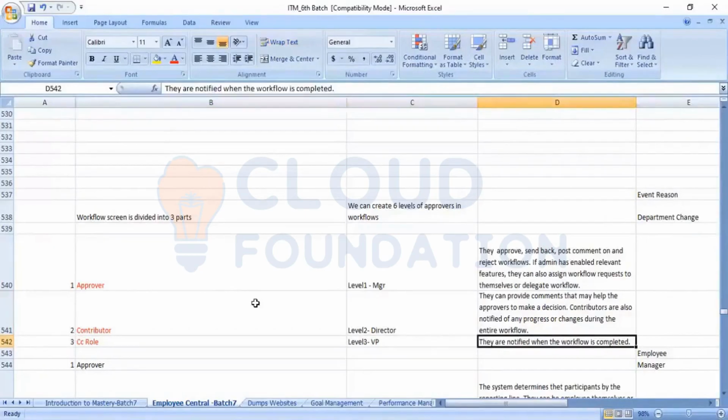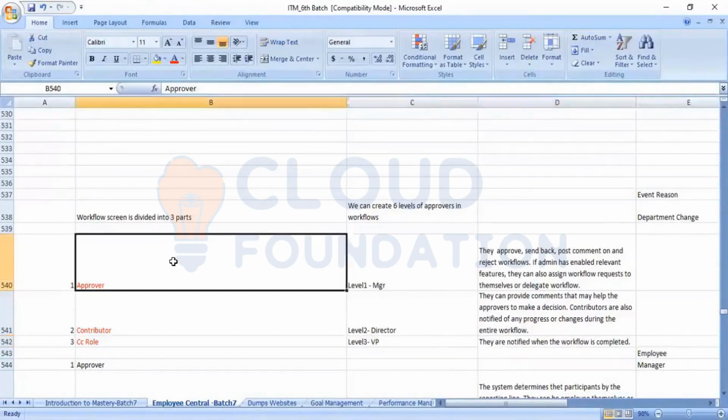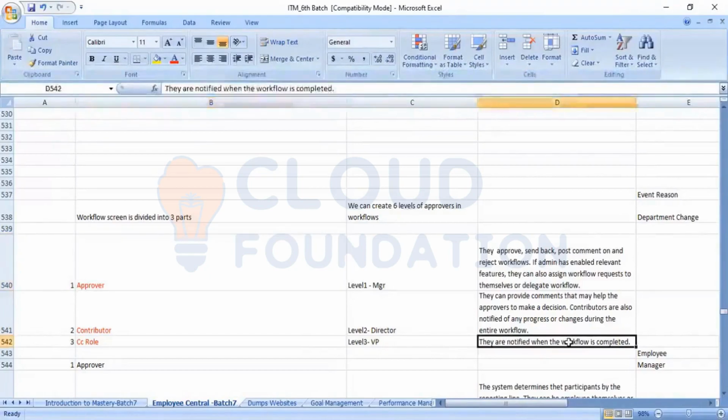They are only notified when the workflow is completed. When in the approval section, you have step 1, step 2, step 3. If all the steps are approved, the final notification to the CC role will be sent when the workflow is completed. The CC role is a section where whoever is nominated will only be getting an update.